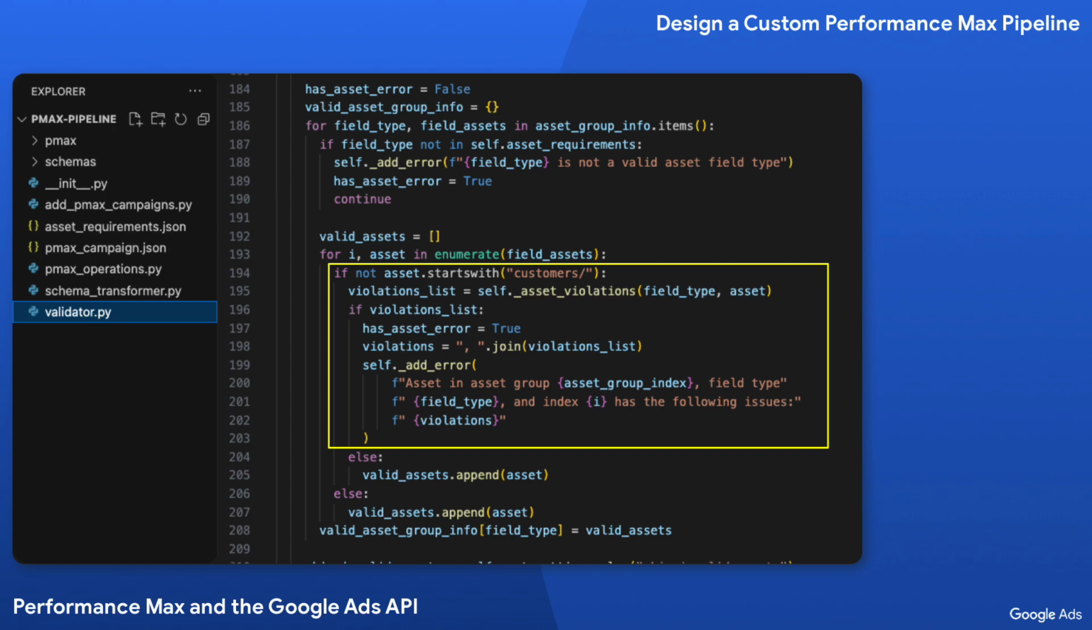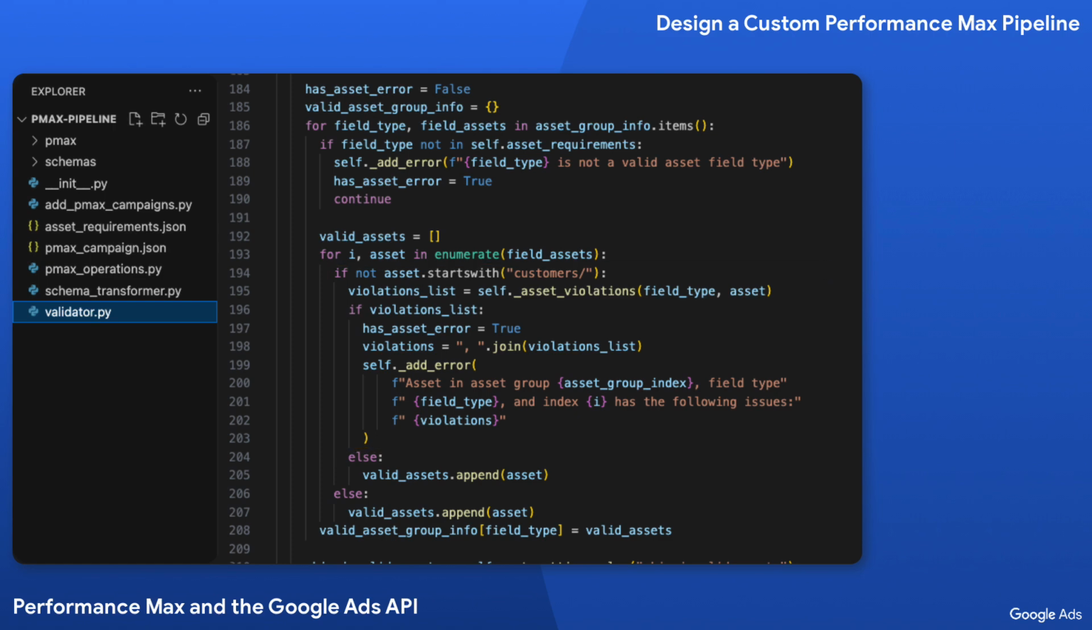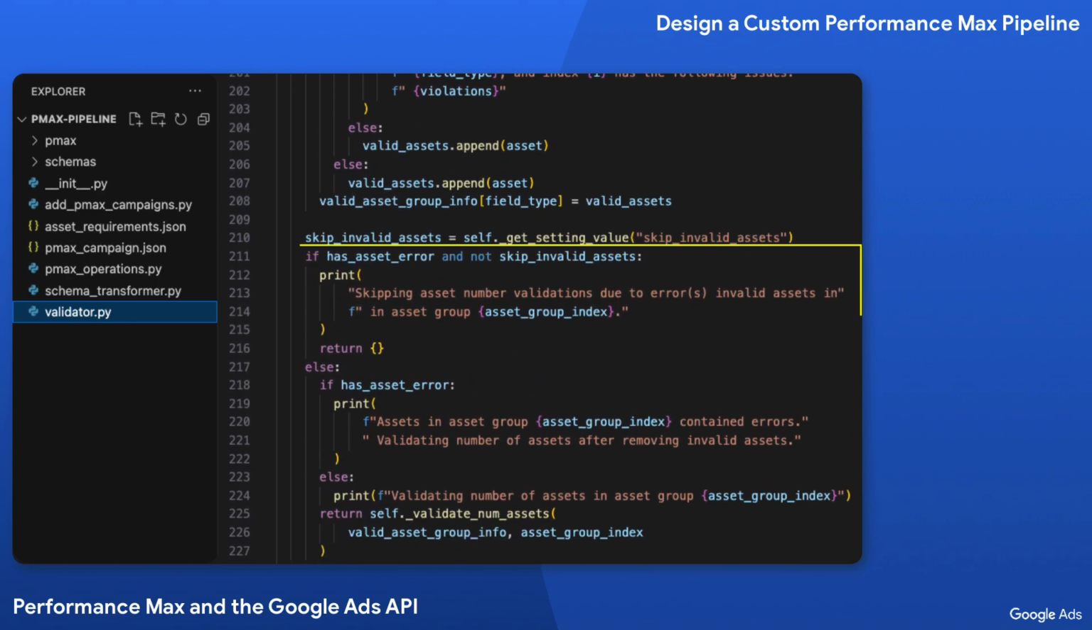We perform the asset validation in a method called asset violations, which returns a list of any violations for the given asset field type. We use a similar strategy as earlier by adding all valid assets to a list, which we will ultimately return. If there are any asset errors and the skip invalid asset setting is not set to true, we'll return an empty dictionary indicating an error in the asset group info entry.